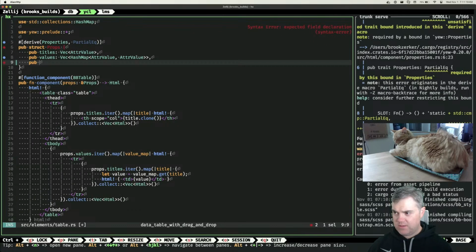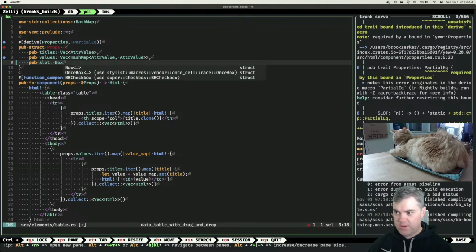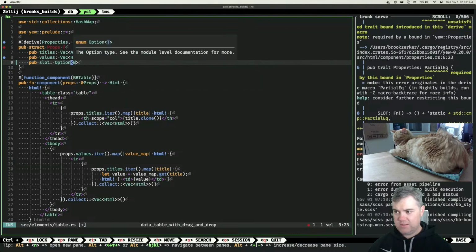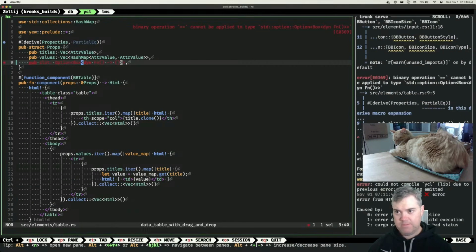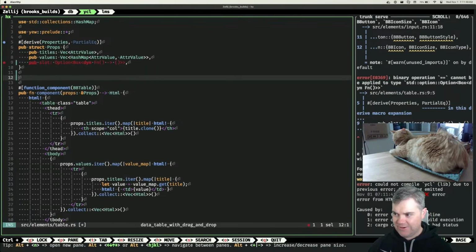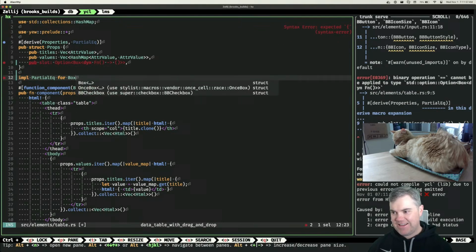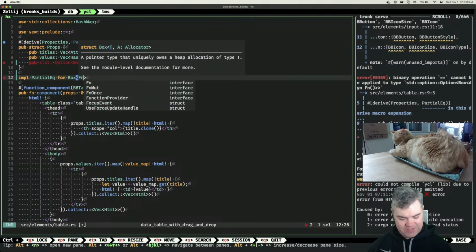Can I do pub slot is going to be a box? So what if we just do this as an option box, a dyn fn, something like that. Cannot be applied to that, but I might be able to get away. So if I do impl partial equal for box, can I do box that has a function like that?